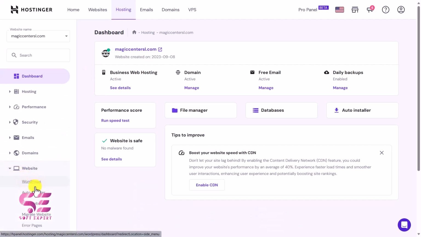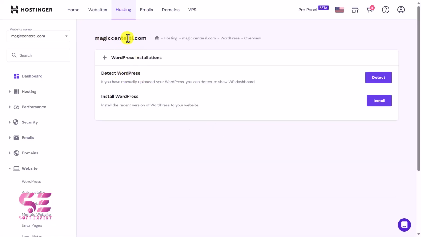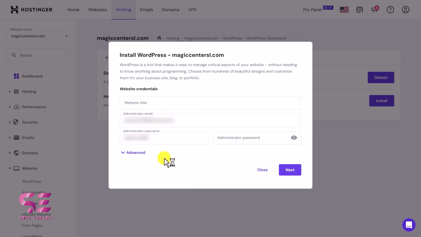If you don't see it here, you can go to auto installer and you will find WordPress there. Just click on it, and here you can detect WordPress on your domain name. I know that there is no WordPress installed in this domain, so I can just click on install WordPress. This will open up a pop-up where you can write your website title, for example. And here you can write admin email and username and password for your WordPress dashboard. Okay, and that's it. Just click next.